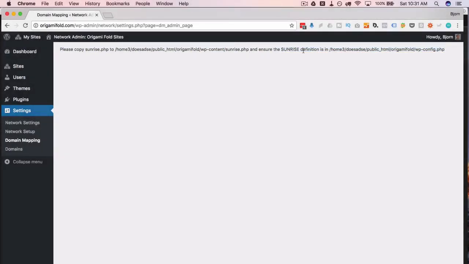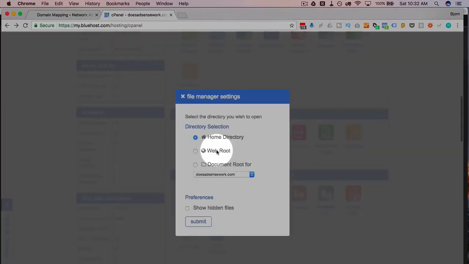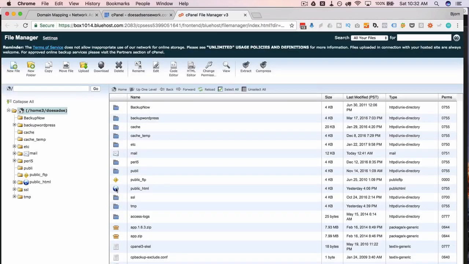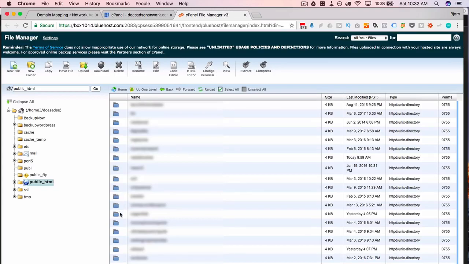So I'm just going to quickly log into the File Manager of my Bluehost account where this website exists. We're logged into the cPanel. I'm going to just scroll down to find the File Manager. And again, you can do this via FTP if you prefer that. That works just as well. And then we're going to navigate to the Origami Fold folder, which is where our multi-site is located.